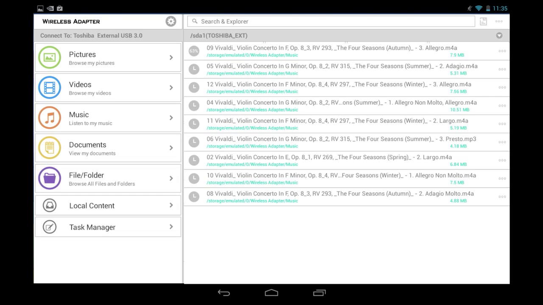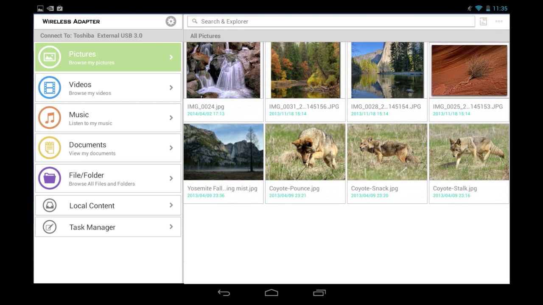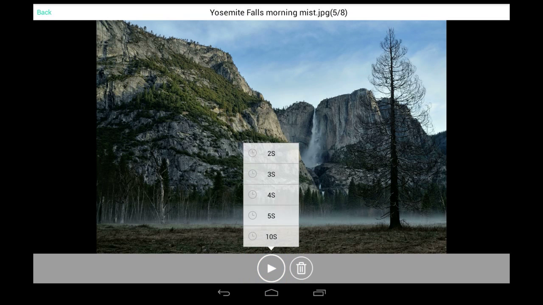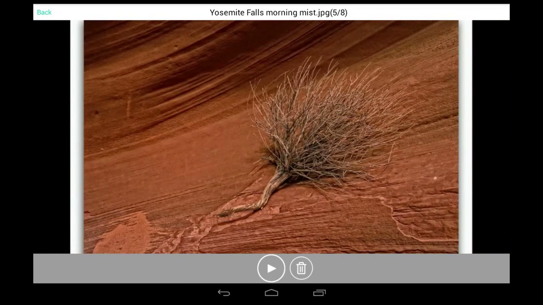Let's start with the photos. Tap on the pictures tab. Then, tap on any thumbnail to view that picture. Or, you can launch a slideshow of all your pictures by tapping the play button on the bottom of the screen. You can choose the slideshow display duration from 2 seconds to 10 seconds. Or you can simply swipe left and right to browse through your photos.